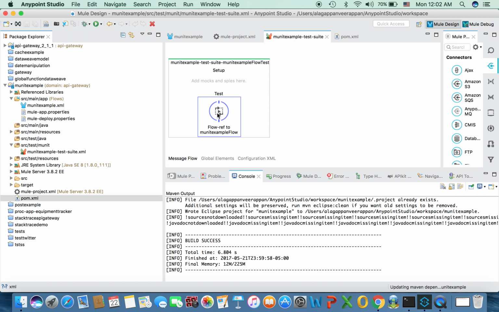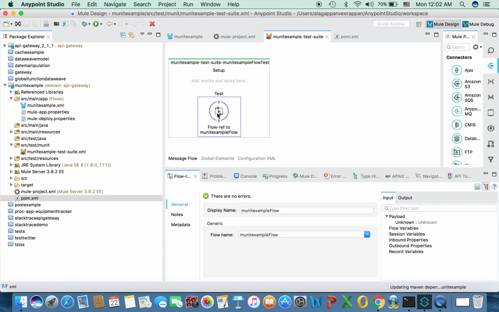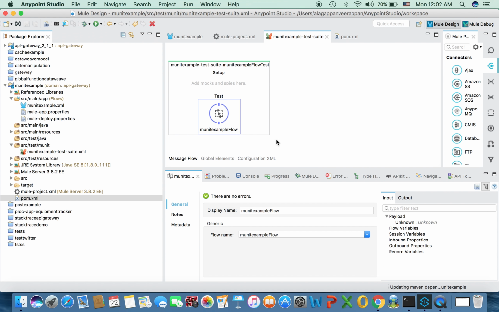So I just created a simple test suite, and it has the flow reference to the munit example flow. So I'll just save it. So it just renamed to munit example flow. So all your mocks and spies. If you want to mock a processor, like if you are hitting an HTTP endpoint and you don't want to hit it, you can still make a mock of what response it is going to give you. That can really help facilitate unit testing from a developer point of view.